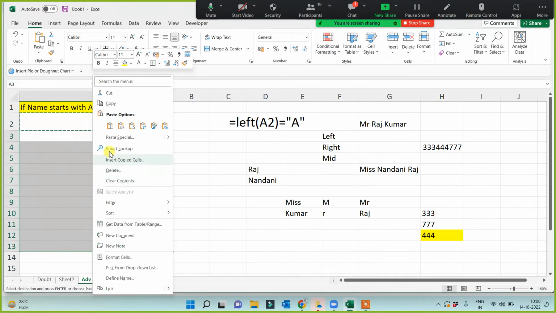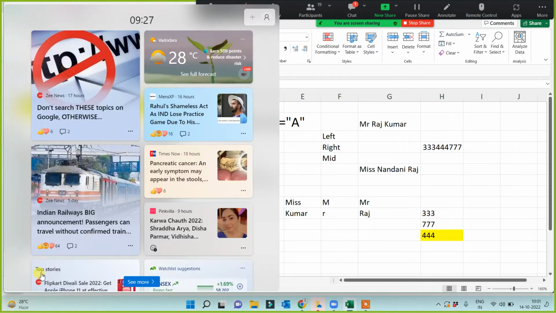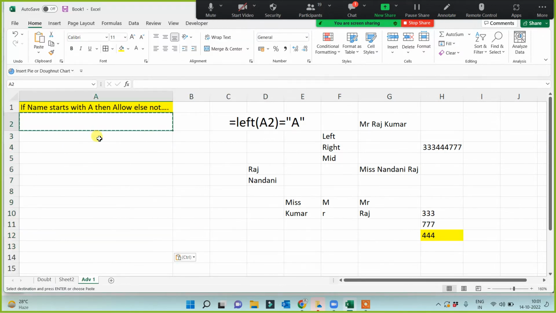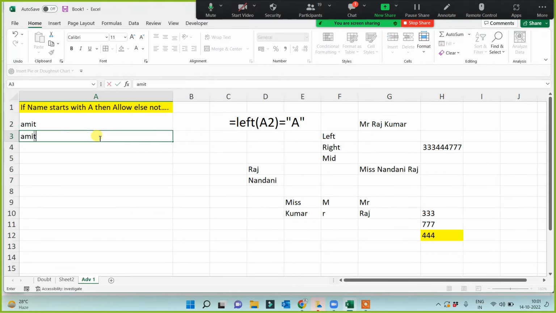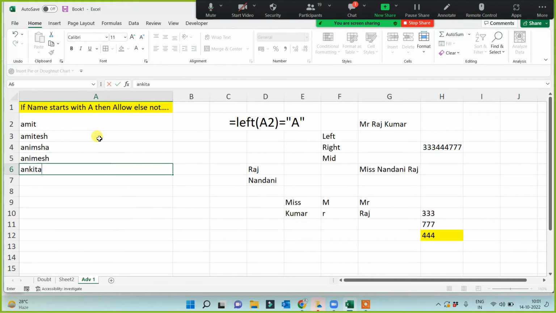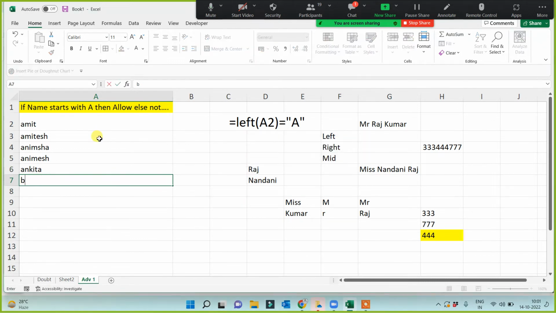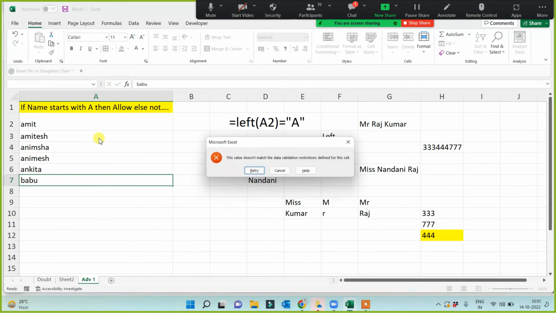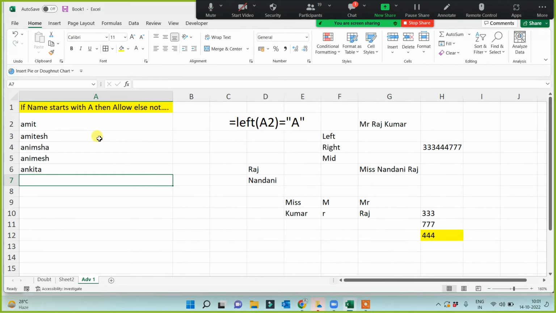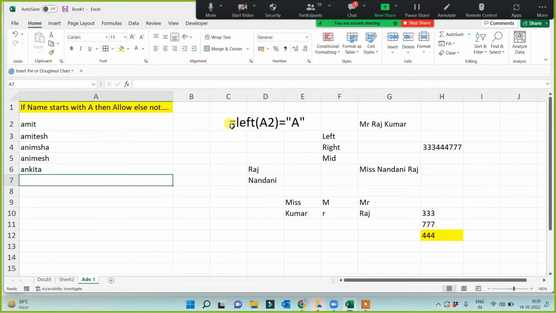And then you can apply it as per your requirement. If you are writing Amit, that will work. Amitesh, that will work. Amisha, that will work. Animesh, that will work. Ankita, that will work. Brajesh, not working. So this is the answer.